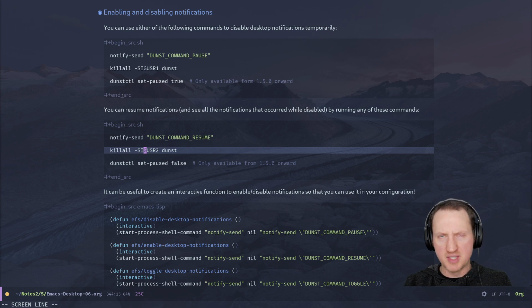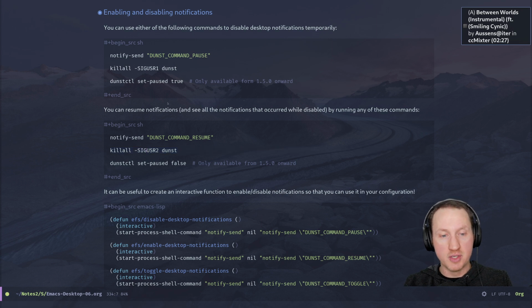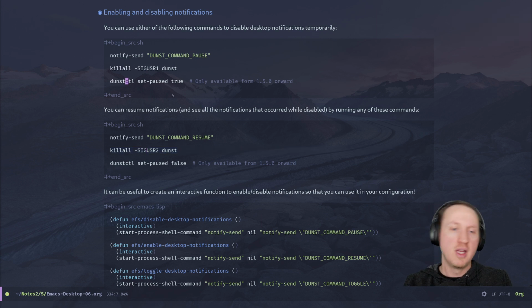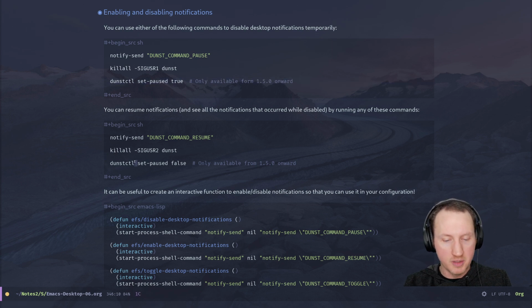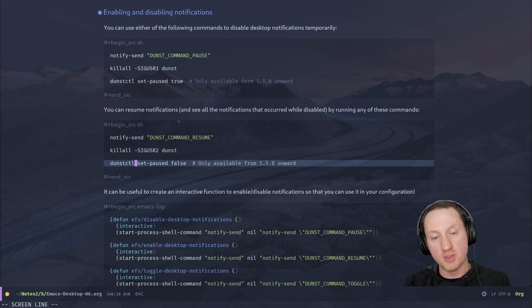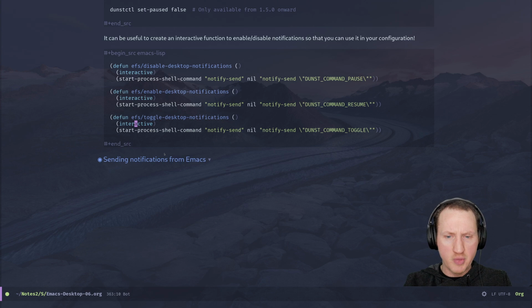There may be other ways to send signals from within Emacs too. So if there's a way to call a function to do that, you could also do that instead of shelling out to a command. And lastly, if you have dunstctl, which is true if you have Dunst 1.5, you can use set-paused true or set-paused false to pause or resume the notifications using dunstctl. There's also a toggle command, so I think it's toggle paused or set-paused toggle, I believe is the one.